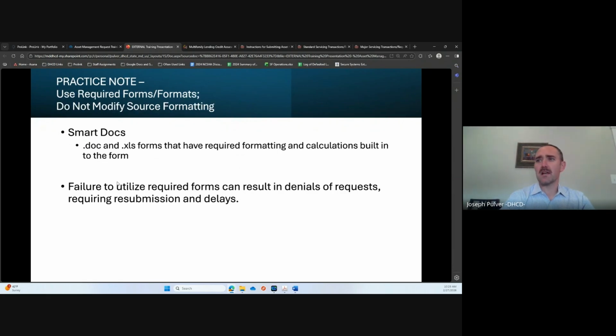There are going to be certain kinds of forms that will be required, and it goes back to what I previously talked about on the website, to check the request and if there are any required forms that need to be used. Our new system utilizes something called Smart Docs and Smart Sheets, which are Word documents or Excel documents, which have formatting built into them that allows for the processing of the information and transfer of the information in the sheet.